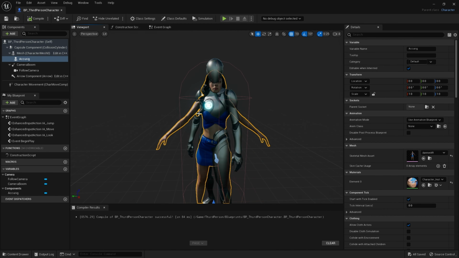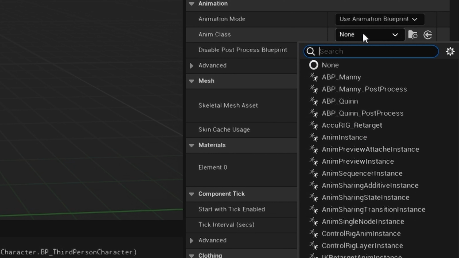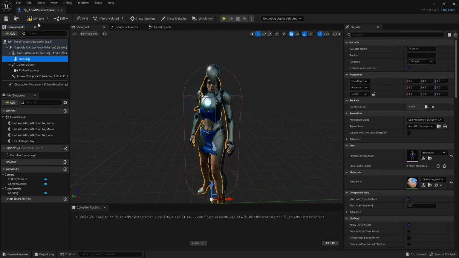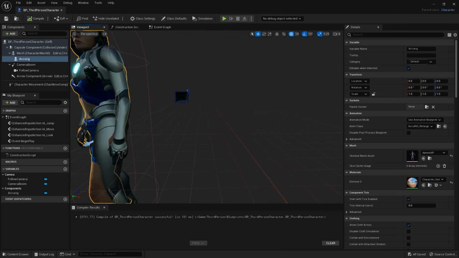Obviously, our character currently isn't animated. In order to do this, we go over to the Anim class and we find the animation blueprint I just created. And with that set, we now hit compile and save. And as you can see, the character is now animated.